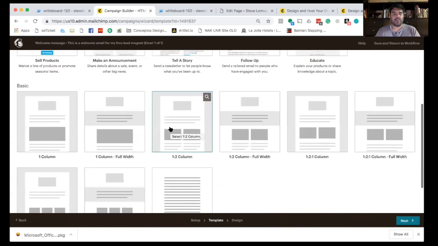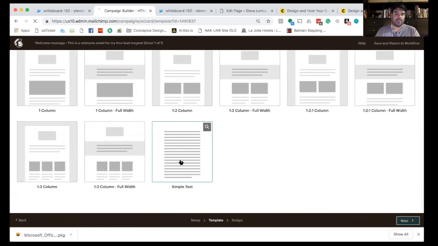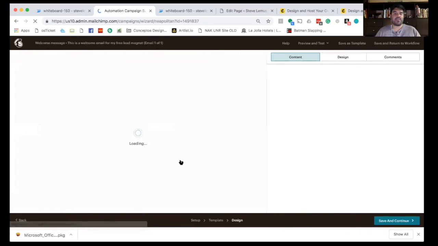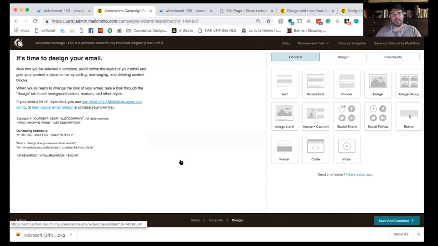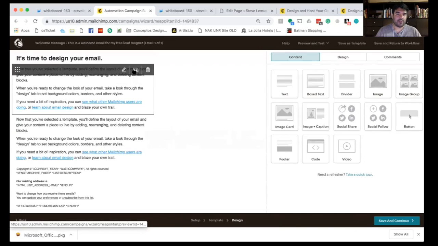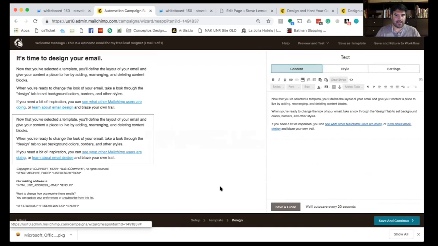Again, pick whatever you want, whatever you feel most comfortable editing, but I always get simple text because it's just so easy to work with. And remember, we're going to pretty much send them a thank you email that has the video embedded in it. So I choose the simple text template. I go in here, I automatically duplicate the text block. So I have 2 text blocks.